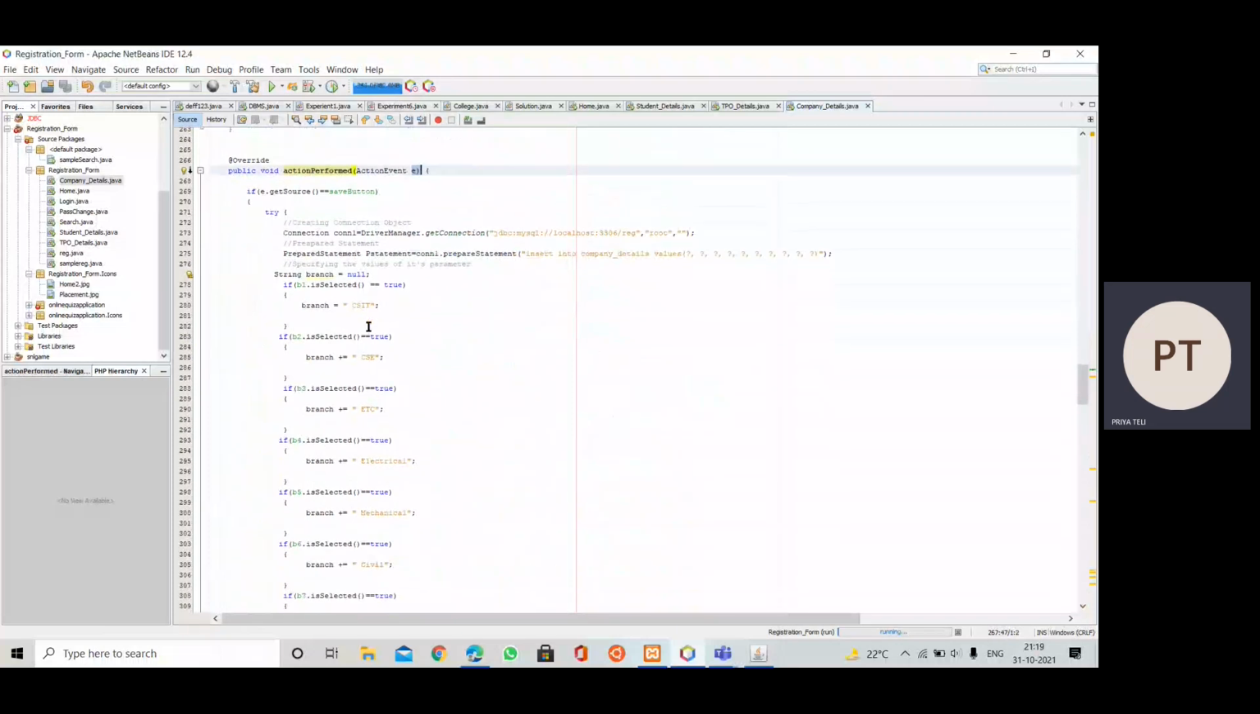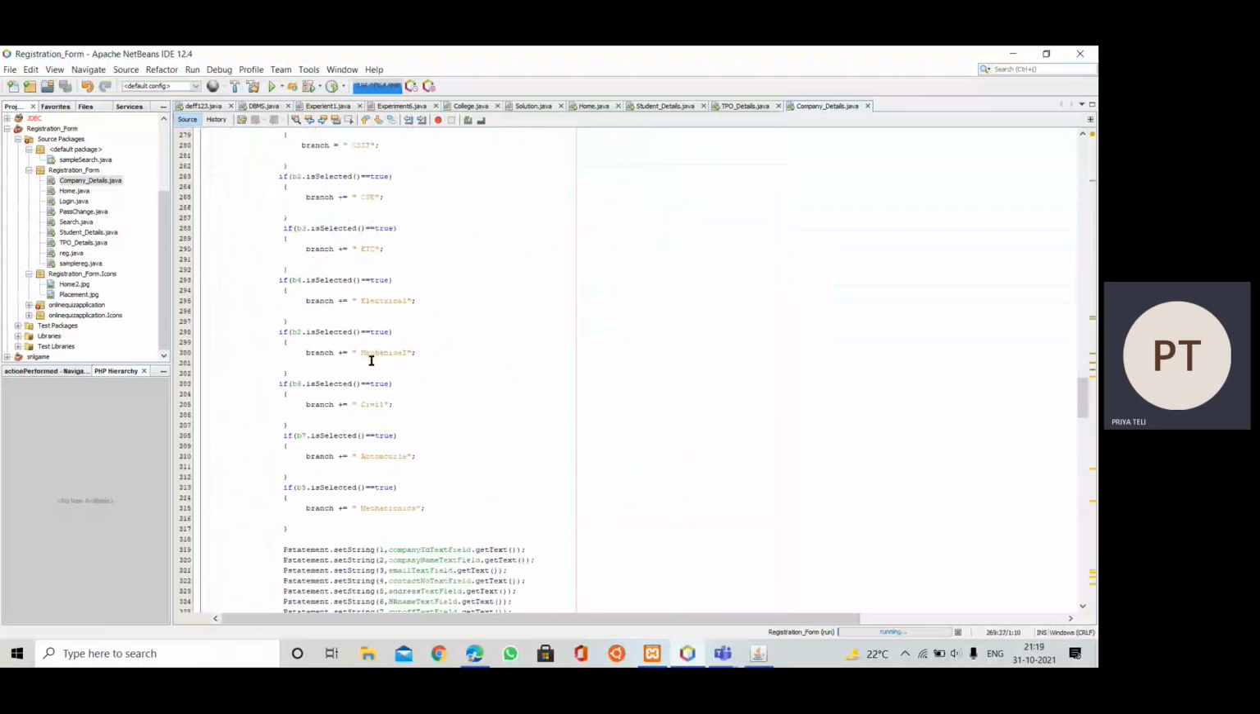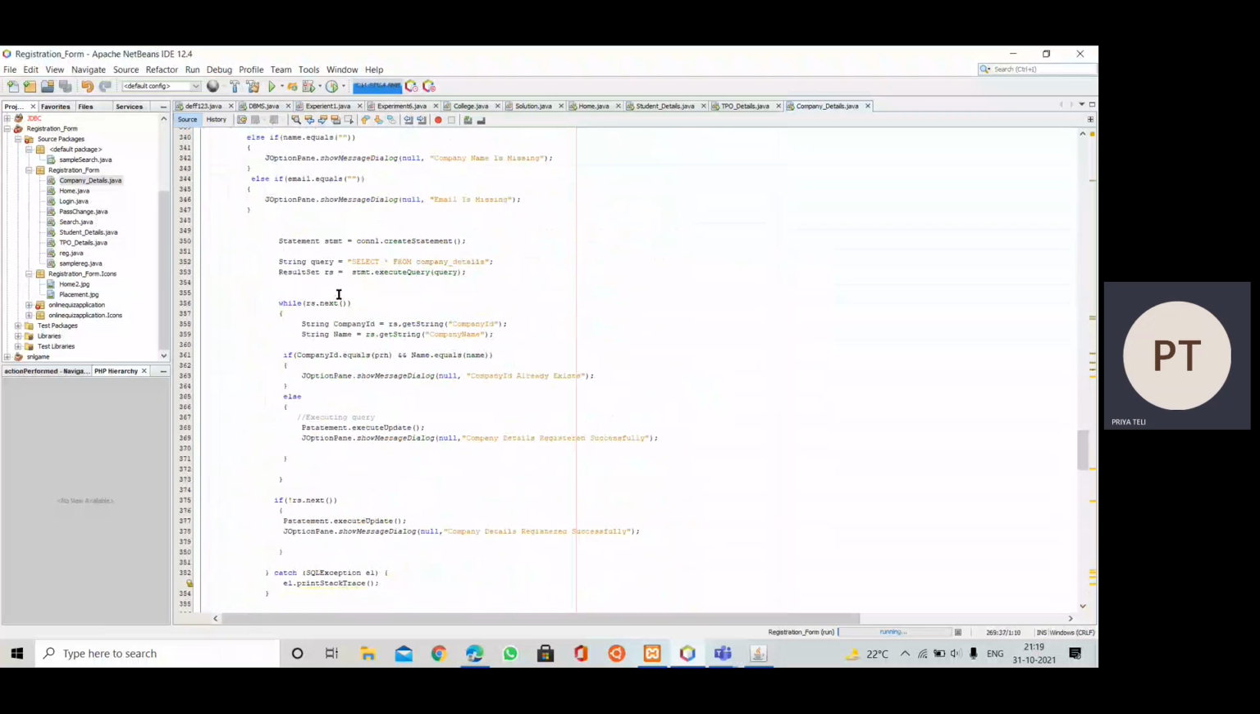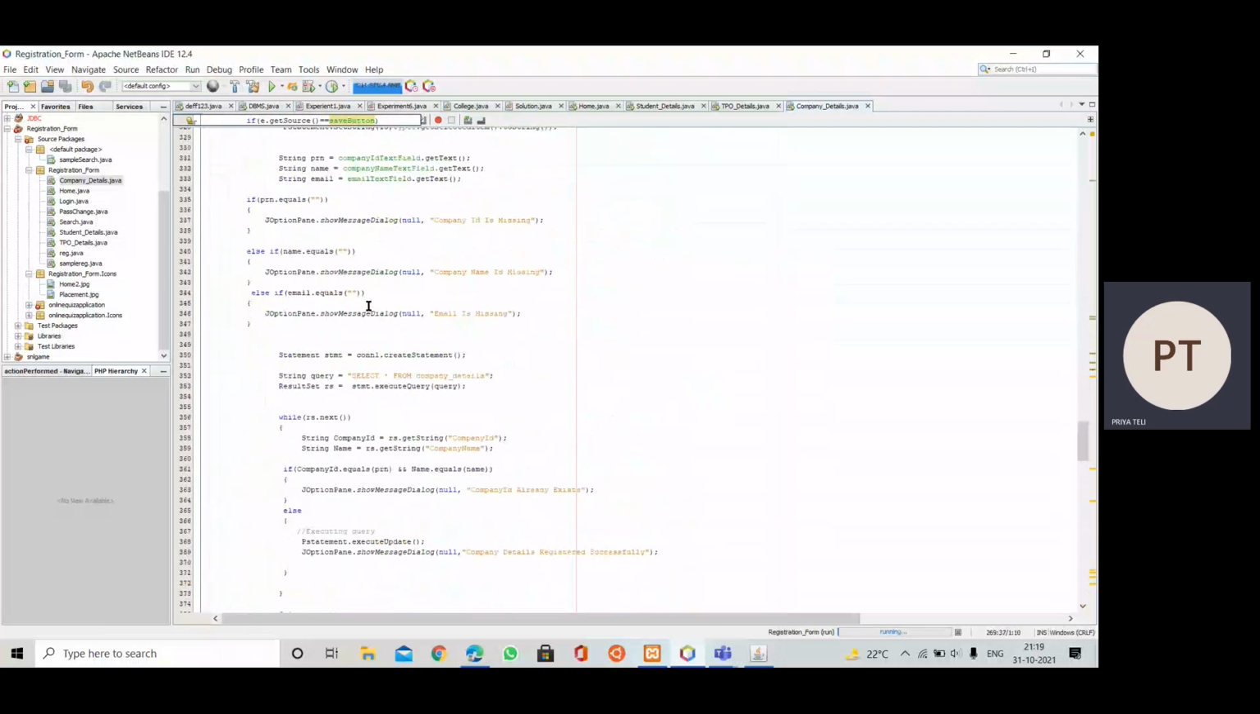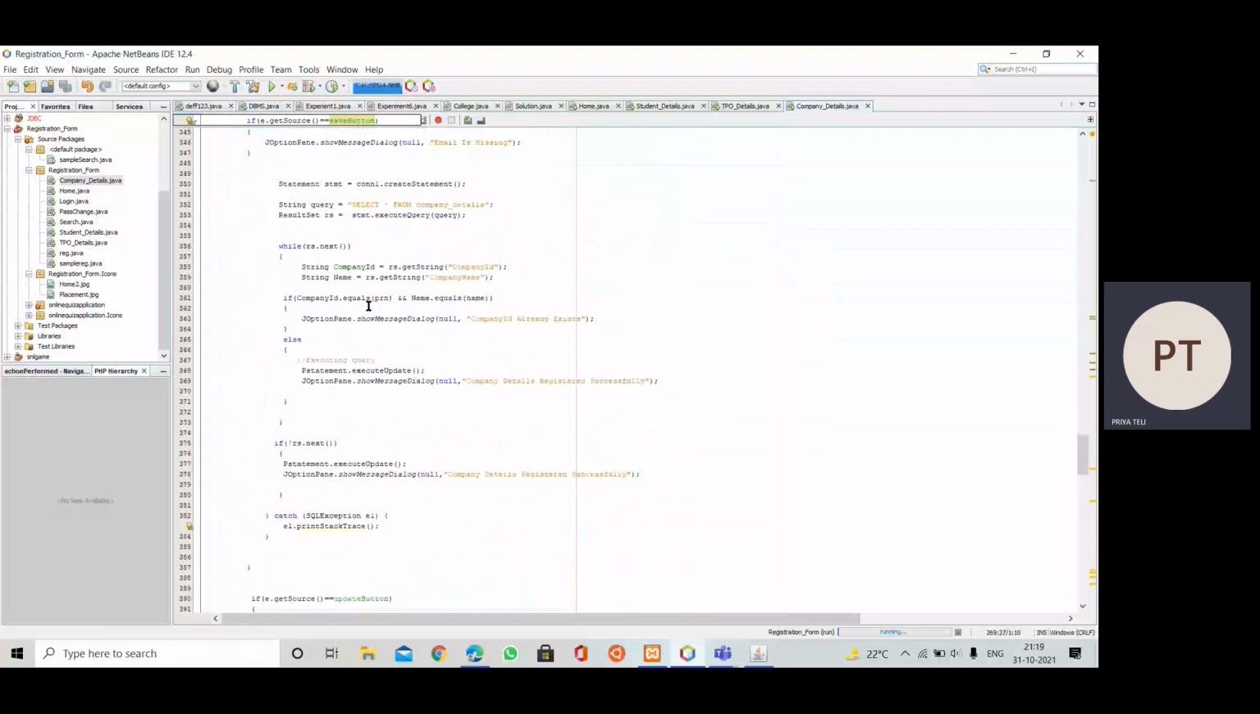Then in the same way as we have seen in the previous video, we have the e.getSource method. So if e.getSource is equal to save button, then the action for this save button is specified. Similarly we have done this for the update button and for the login button.